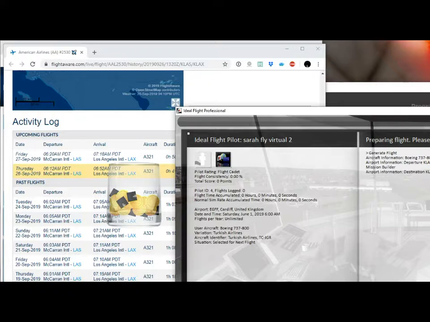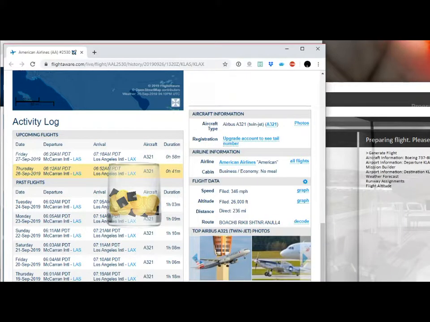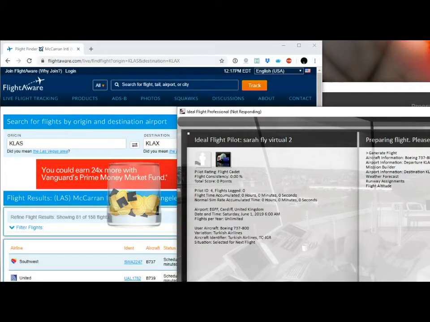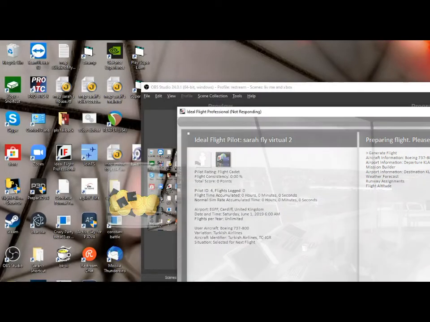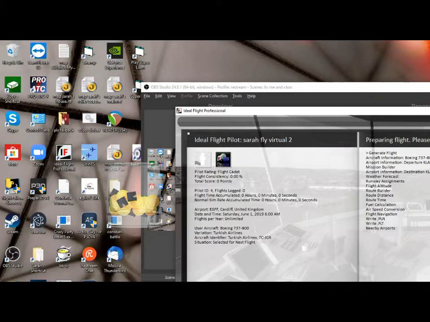Preparing flight, please wait. Ideal Flight Professional not responding. I don't need FlightAware now. Flight finder. Preparing flight. Wait. I think it's flightaware.com.